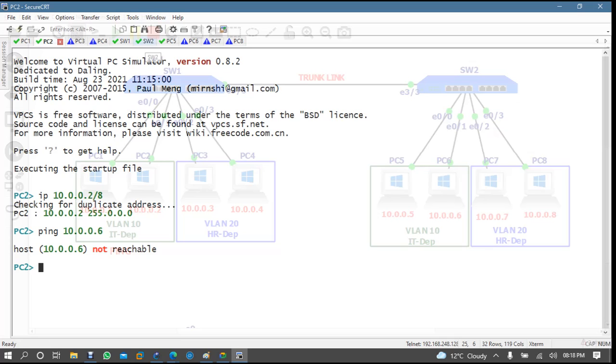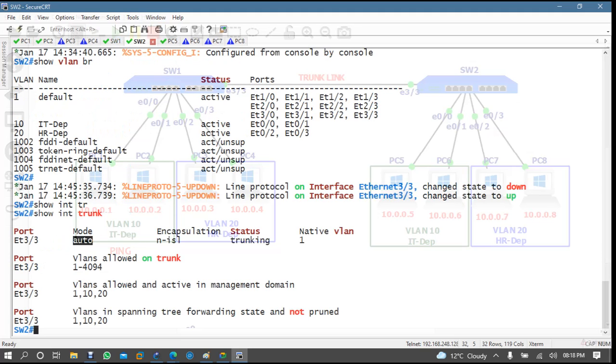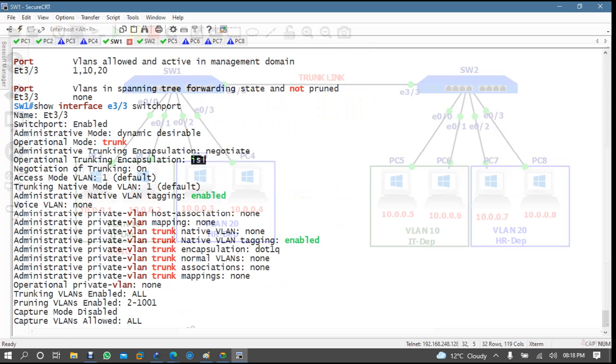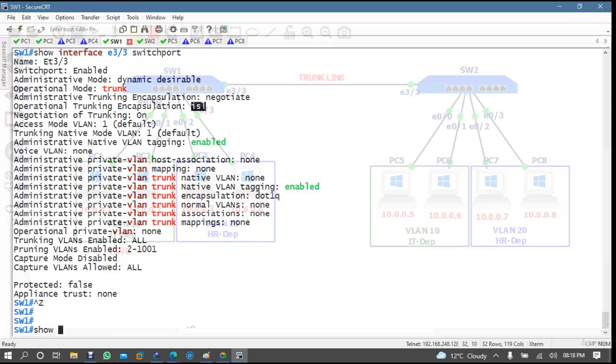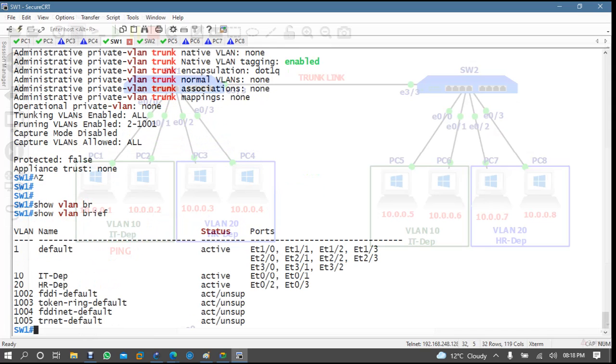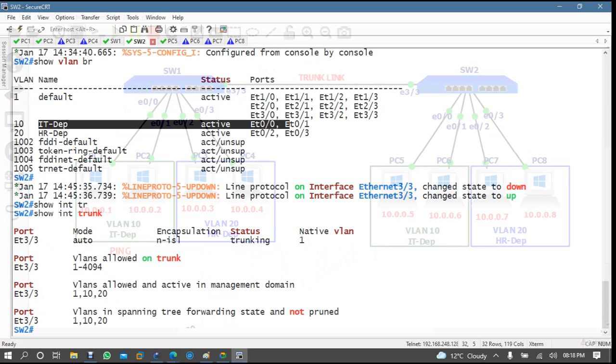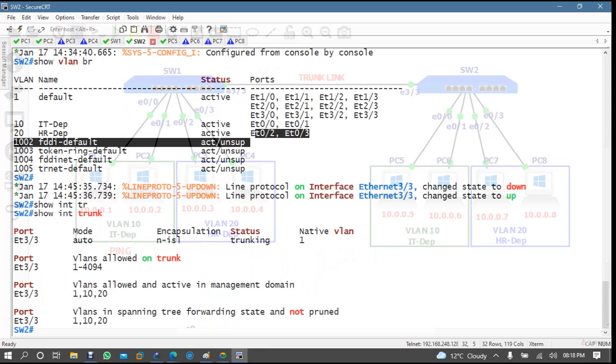Did we add those ports in the correct E0/0 and E0/1 in VLAN 10? Let's check here. So show vlan brief. E0/0 and E0/1, and 2 and 3 here also, in VLAN 20. But why are they not communicating?